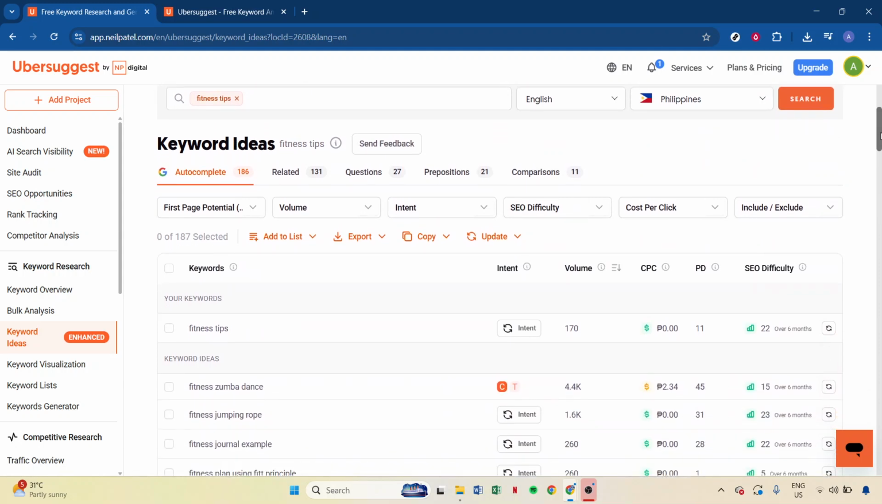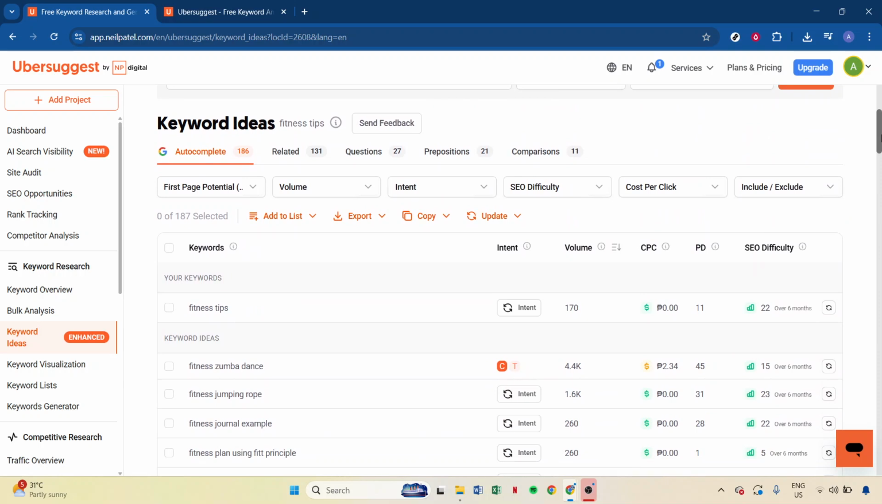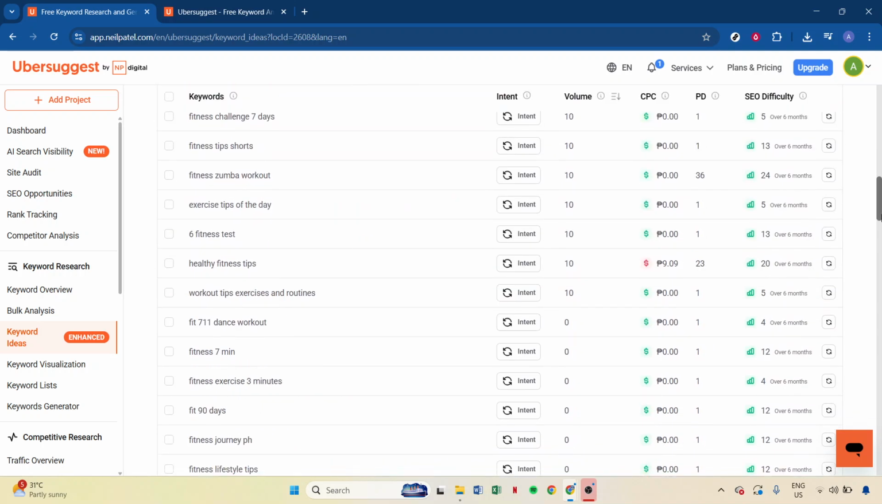And there you have it, a straightforward guide to using Ubersuggest as a free keyword planner. By harnessing the insights and capabilities of this tool, you can elevate your content strategy and drive more traffic to your site, ultimately leading to better engagement and growth.